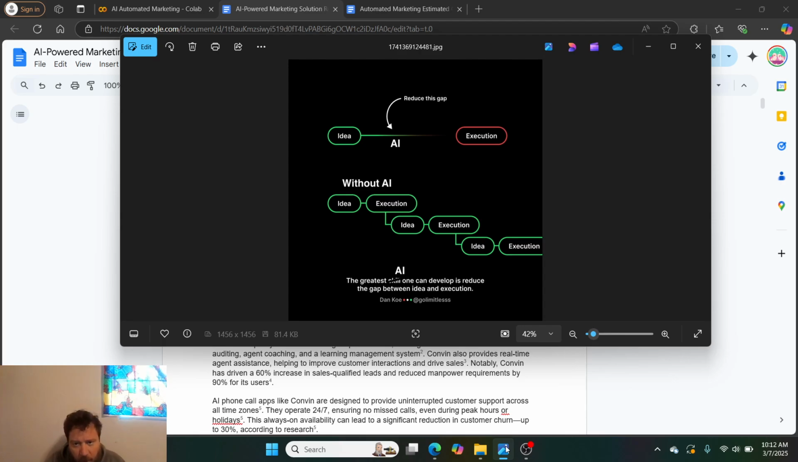I want to first focus on this concept here that I didn't create. It's created by Dan Ko, it looks like, at Go Limitless. Essentially, it's how I envision that you should utilize AI overall, which is to reduce the gap between idea and execution. Plain and simple, right? That's exactly what AI does, and that's what it does efficiently.